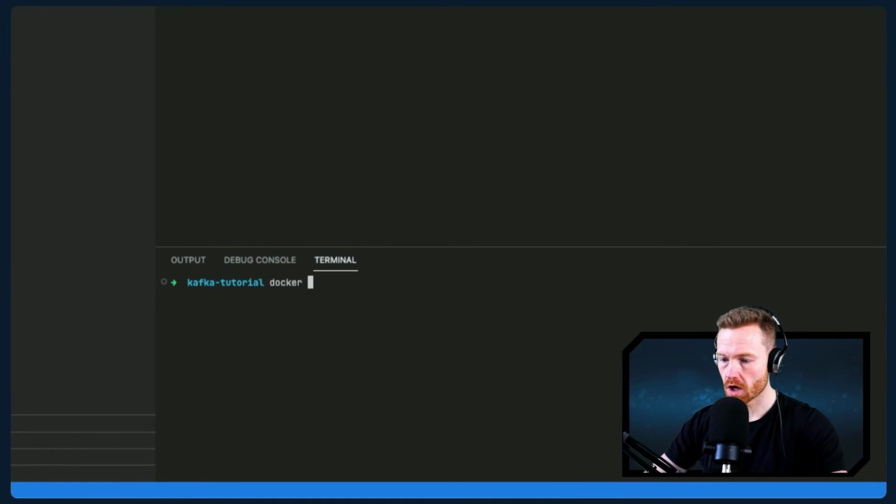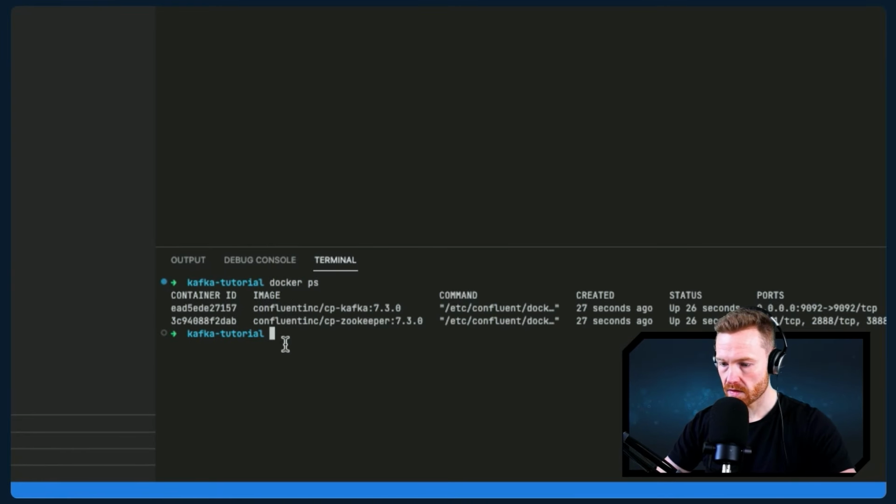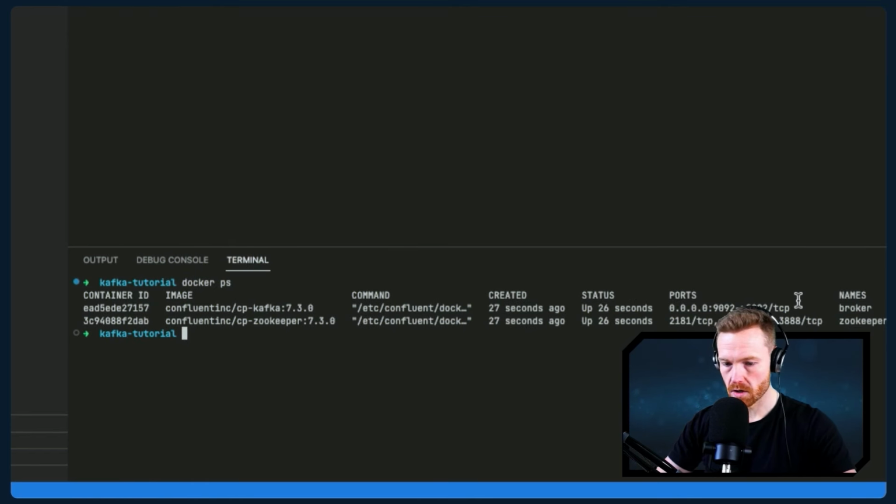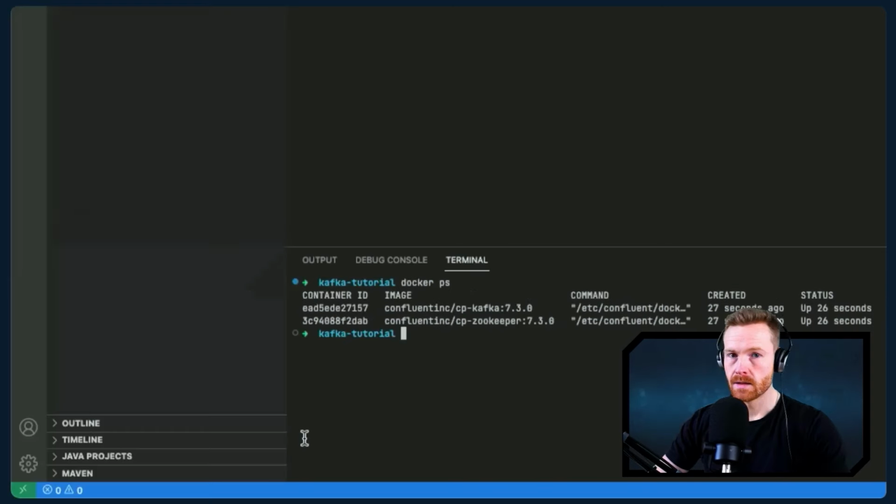Now, if we were to open up a new terminal, for example, go all the way back here and then run docker ps, we can see that we've got the Kafka container running and the Zookeeper container running. It's been up 27 seconds and our ports are exposed. There's the broker name and there's the Zookeeper name. So we've got Kafka running.